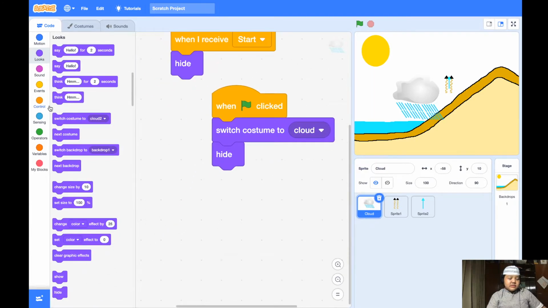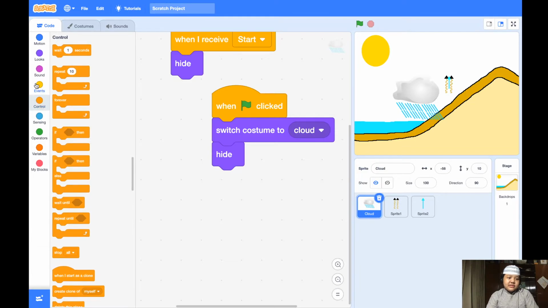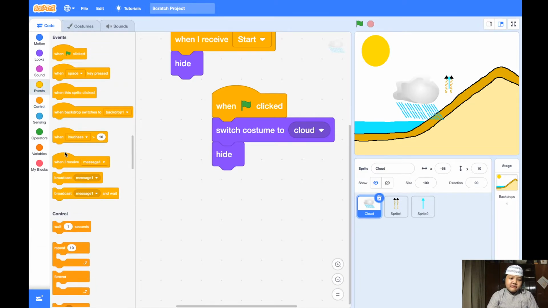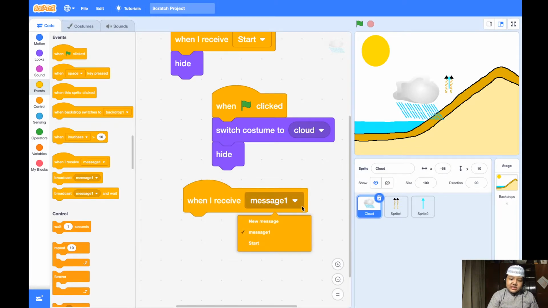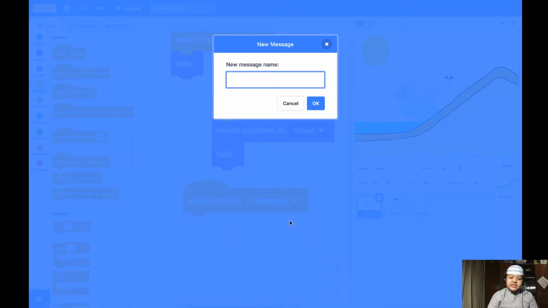Now go to Control. Now go to Events, then drag the when I receive block. Now click on this, then make a new message. The message name is cloud show.